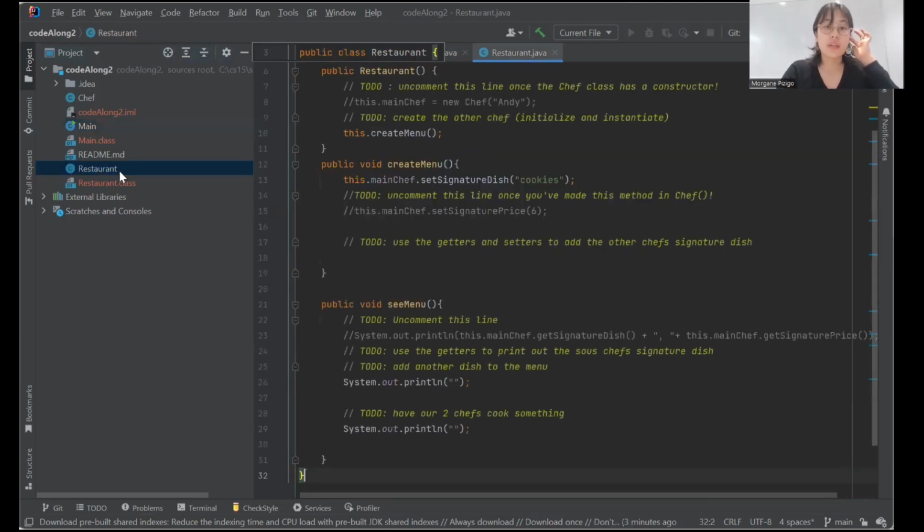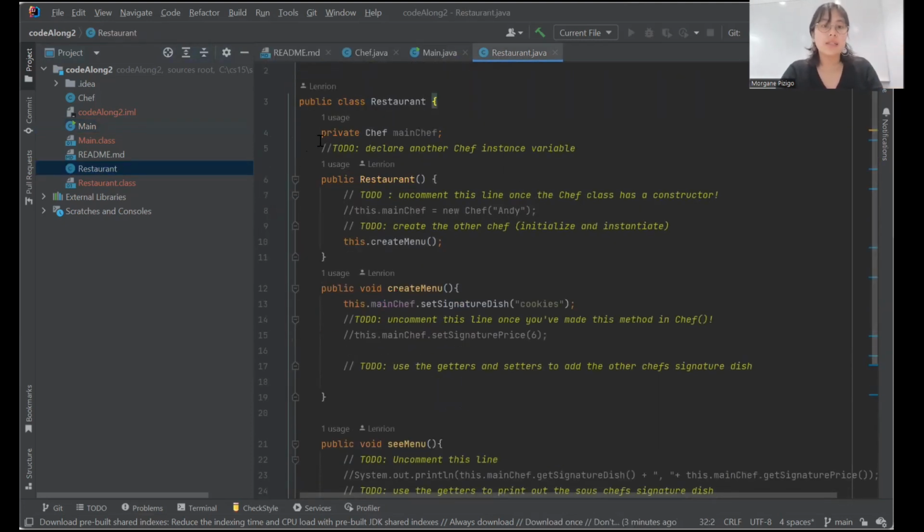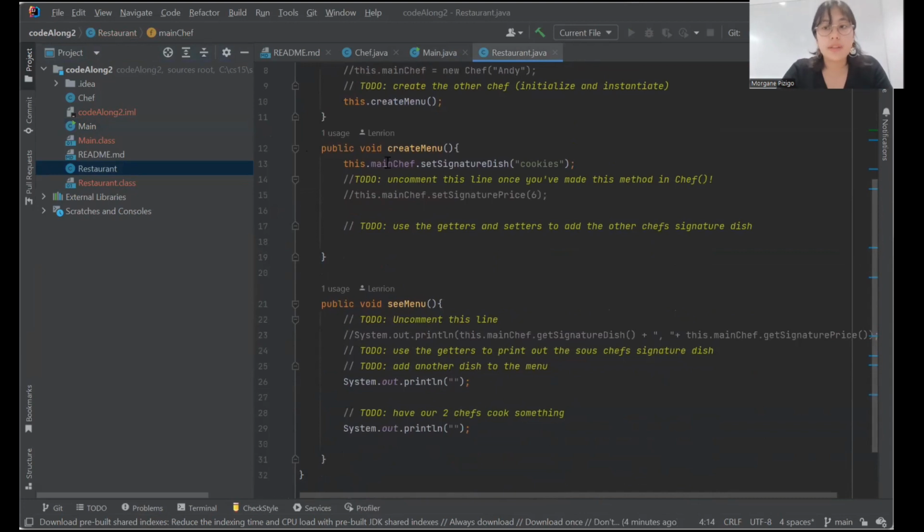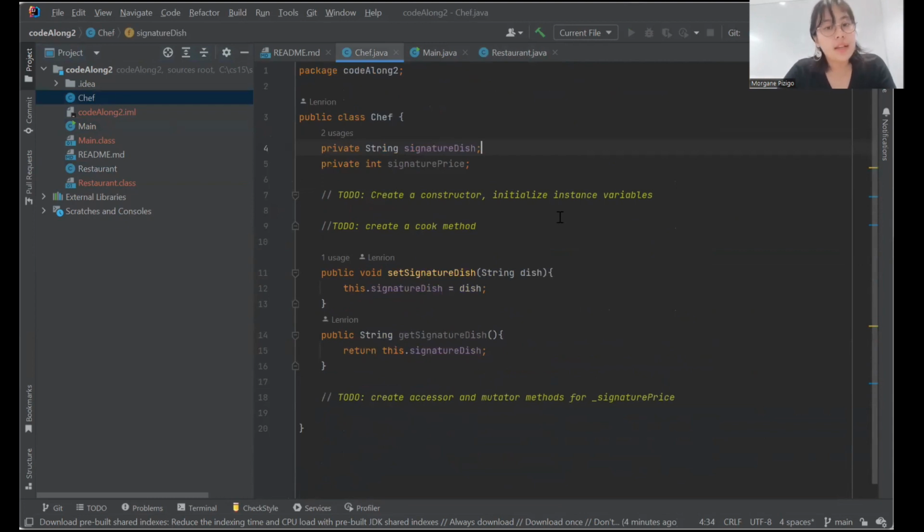We have our restaurant class. In our restaurant class, you can see the constructor, because it says public and then the class name. And then we can see that there's an instance variable called main chef of type Chef. There are 2 methods currently: one is create menu and one is see menu. This makes sense because that's basically what the restaurant is supposed to take care of, the menu. We also have a chef class. In this chef class, our chef can have a signature dish at a signature price. So our chefs are basically specialists.